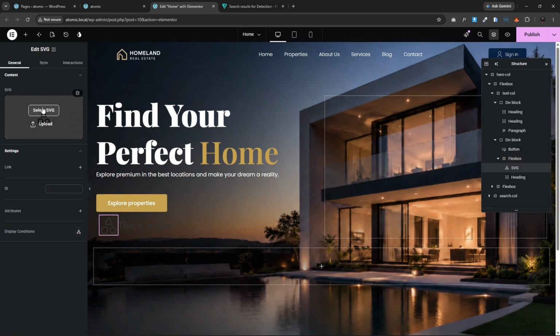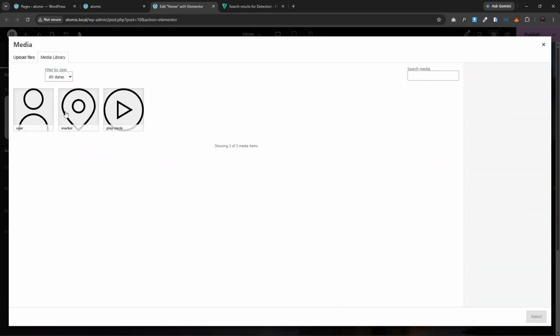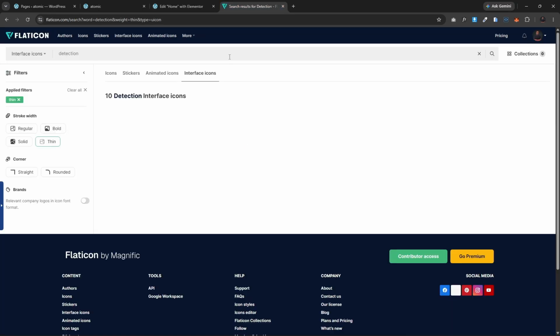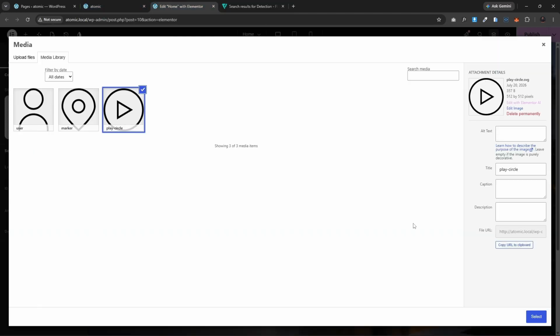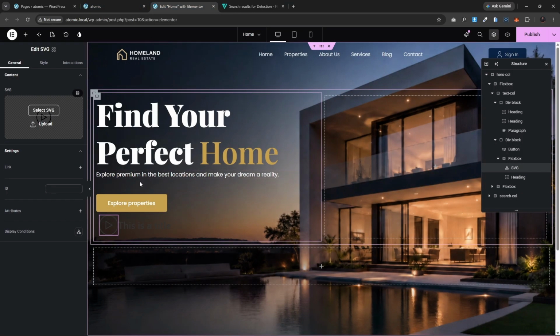So we are going to bring in the SVG. I've already imported the SVG that I wanted to use. As I said earlier, I take it from Flaticon. So you can check Flaticon for any icons you want to use. They have amazing, nice, lightweight icons as well. So this is what I'm going to use.